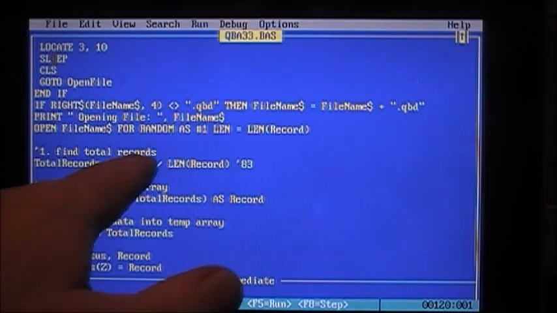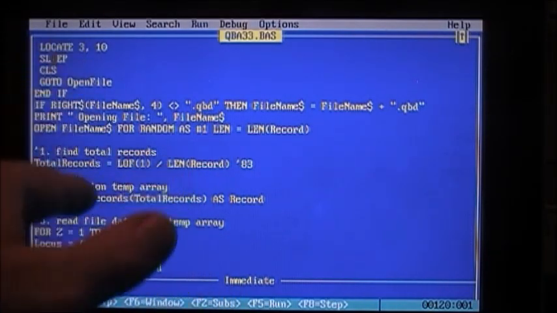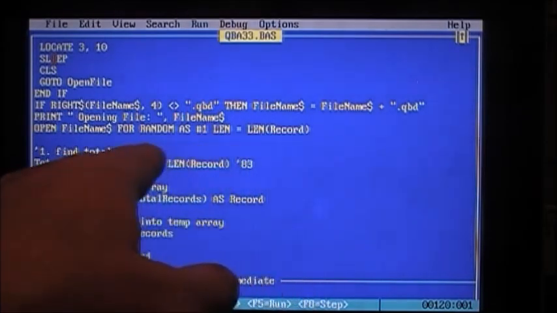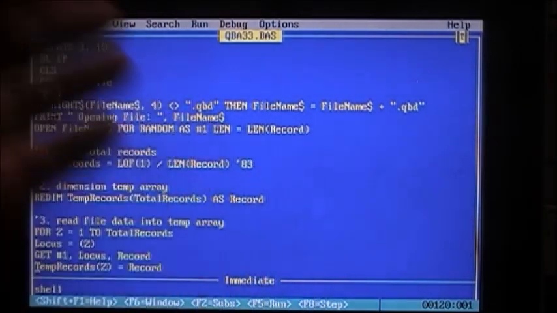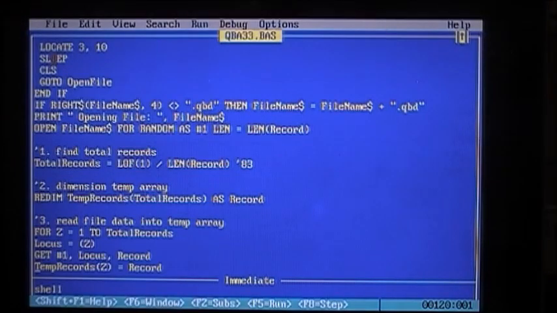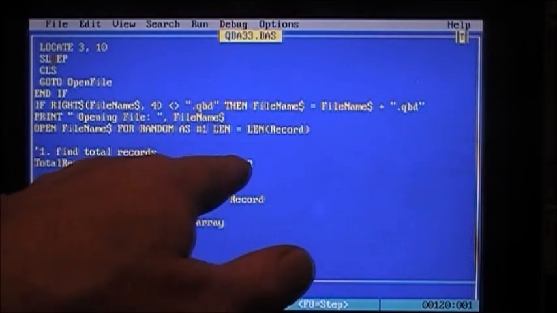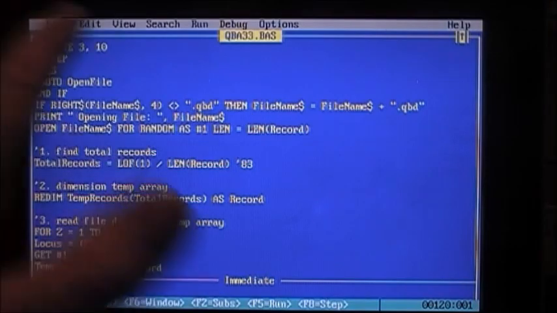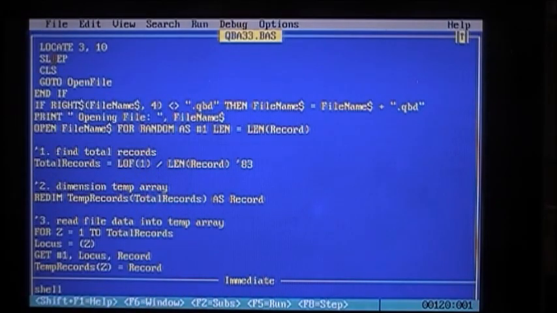So we're looking at the size of the file, or the length of the file, I should say, that we just opened. Divide that by the size of each record, and whatever the number is, that's how many records there are. If it's 83 bytes times 2, well, then there's two records. Hopefully I've explained that well enough.